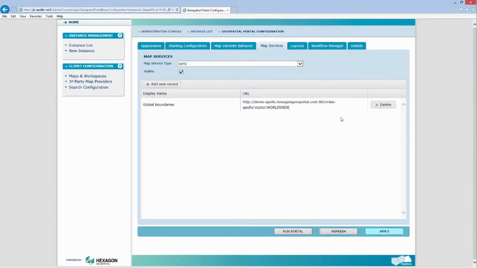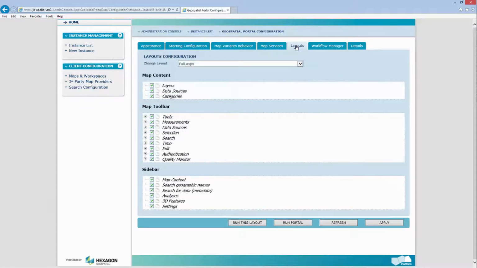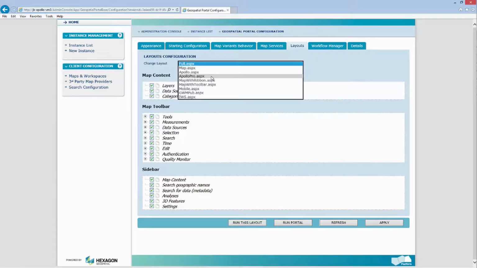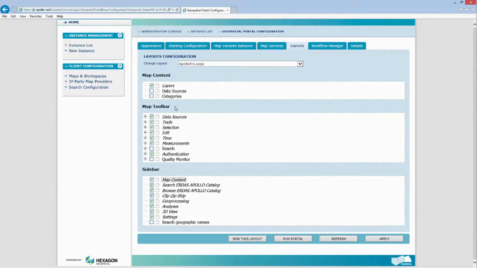Click Apply. Now we'll move to the Layouts tab. In the Change Layouts field, change the selection from Full.ASPX to the starting configuration of ApolloPro.ASPX. This may take a minute. In the Map Toolbar section, uncheck Edit, Time, and Selection. This removes these options from the Map Toolbar.